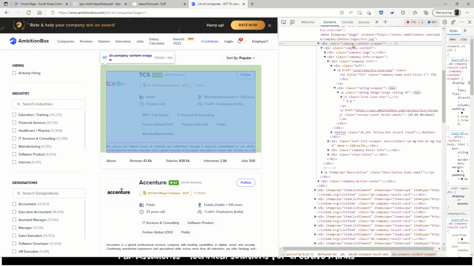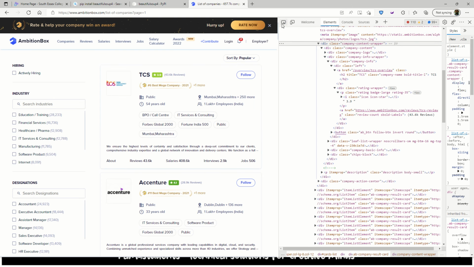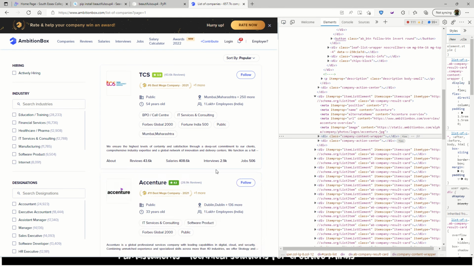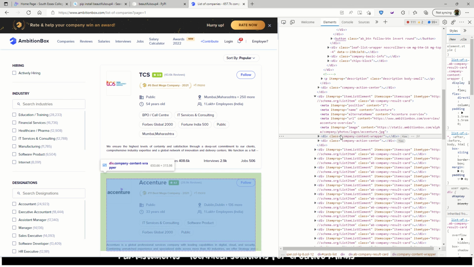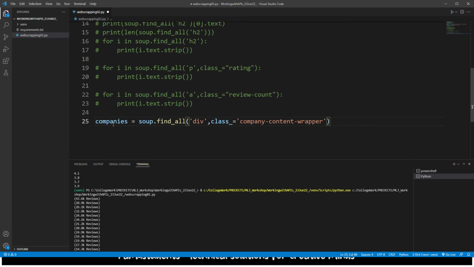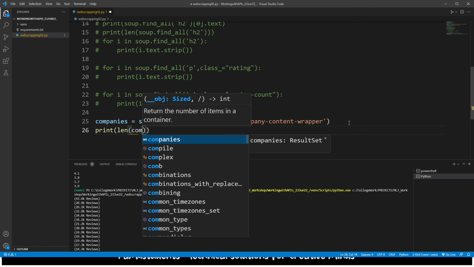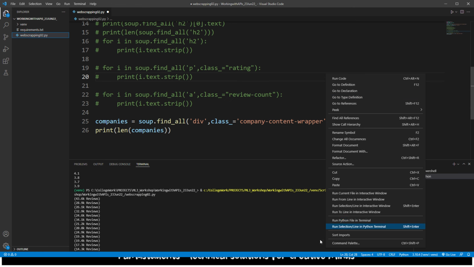Now it's up to you to go and search one by one, because each is a company. So this is content wrapper. If I click here, this is content wrapper. Can you see? So everything is called company. So if I come back here, I put everything in this one. So if I print the length of companies, how many companies will be there? 30.